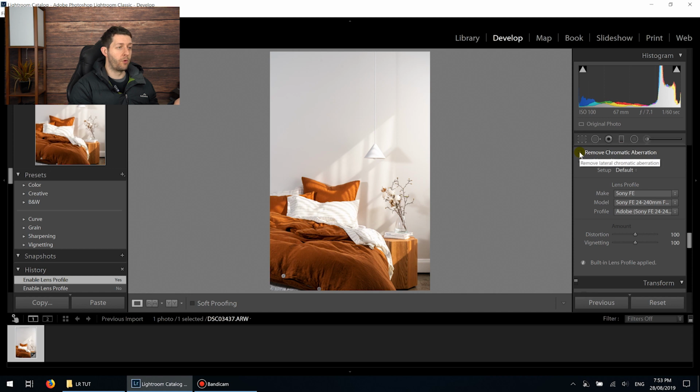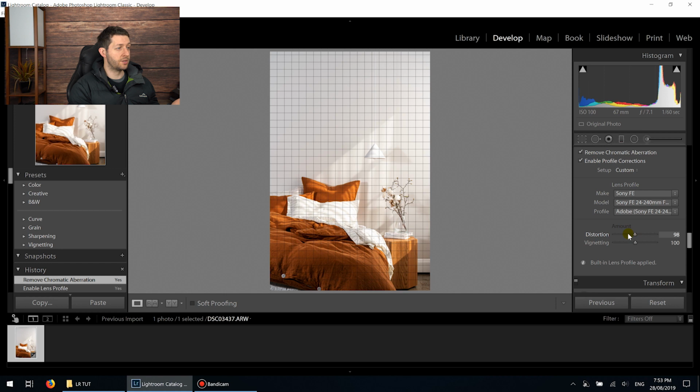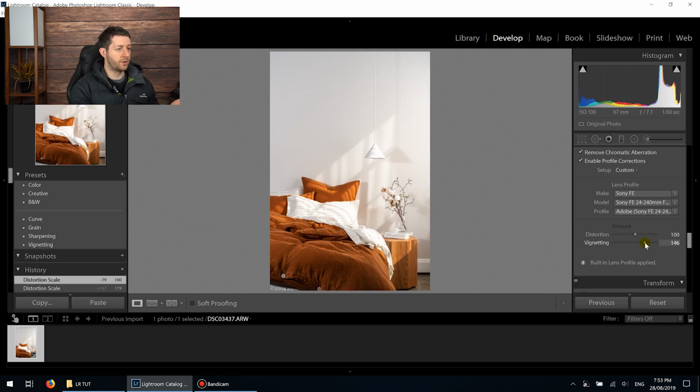And you can press remove chromatic aberration. It's not in this image, but in some images you get purple fringing around the edges of things. That helps to remove that. Now you can also play around with this manually and adjust the distortion. That's basically doing the pin cushion or the fishbowl kind of look, and you can do that manually. And vignetting is the same as what I described before, that darkness around the corners of the image. You can do that manually as well.